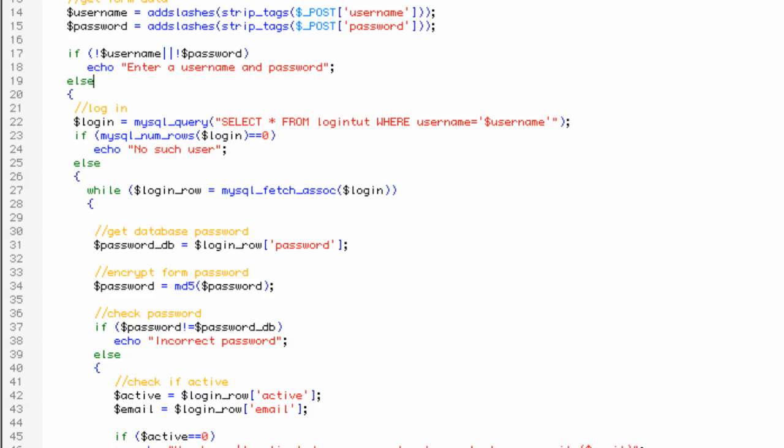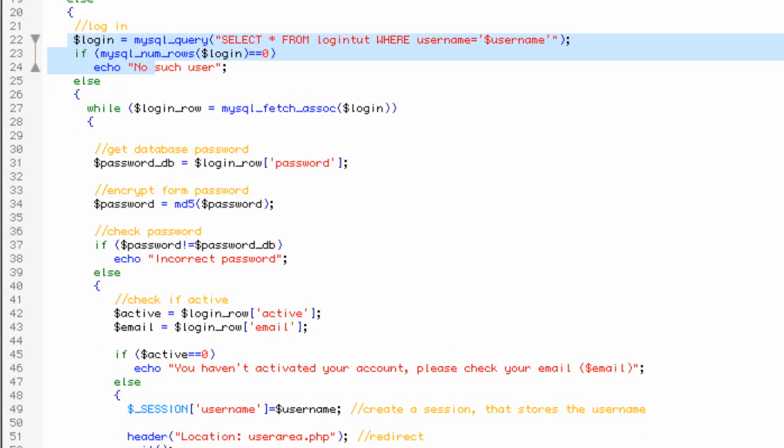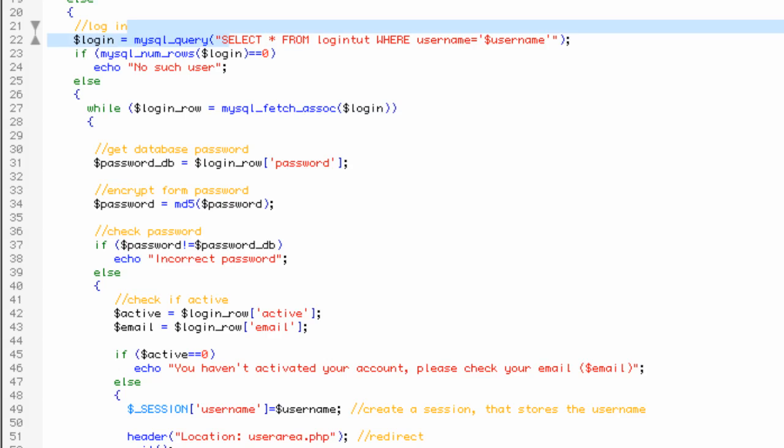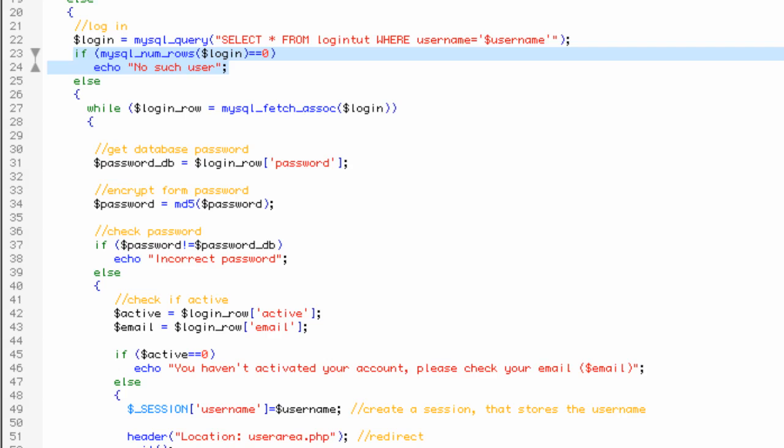Otherwise, if they've put in all the info required, it'll go to the login script. So what this does is a login variable is a MySQL query that selects all from login to, which is the table in the database that we're going to be using, where username, because that's one of the fields of the database, which I'll show you in a second, equals the variable username, so what the user inputted. If there is none, then it'll echo no such user. Otherwise, it'll go into this next script.